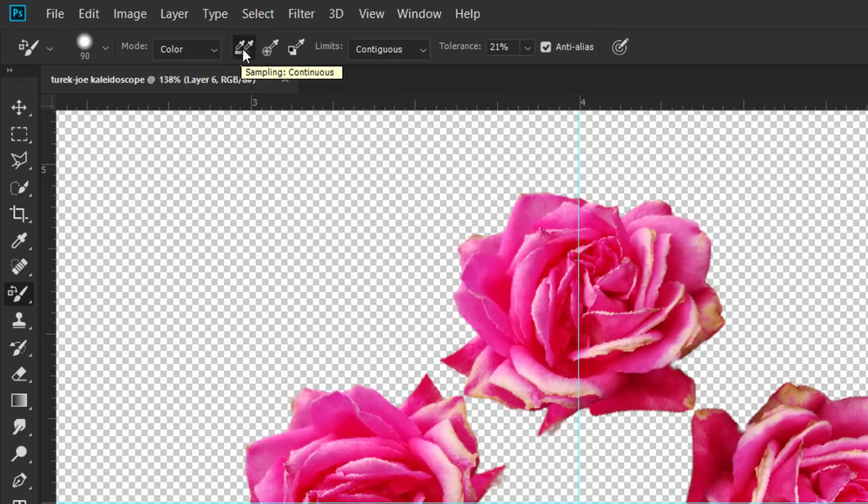You can leave it at sampling continuous. This is by far the most useful. You can also do it sampling once. Like if you only want it to change the first color you sample and you want to set that color to pink, you can use this. You could have it just sampling the background, so anytime it sees your background color, it only changes that color. Just mess around with these options. I'm not going to explain them all right here. I'm just going to use the continuous sampling.